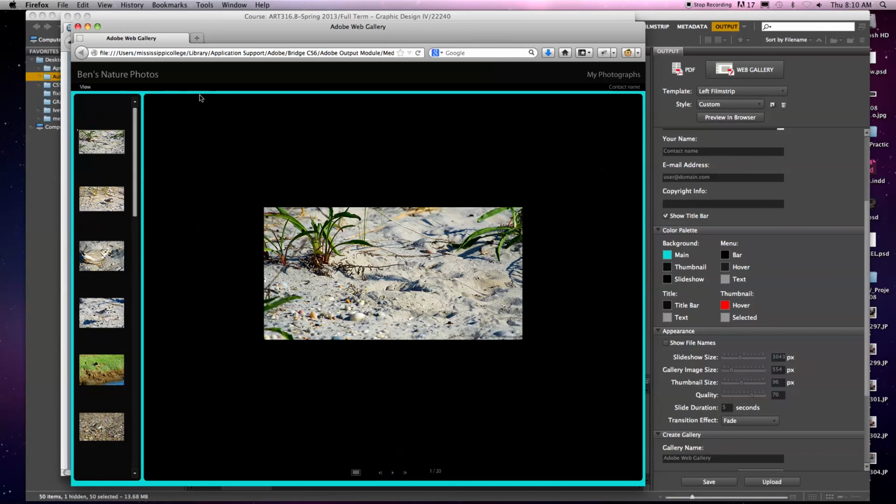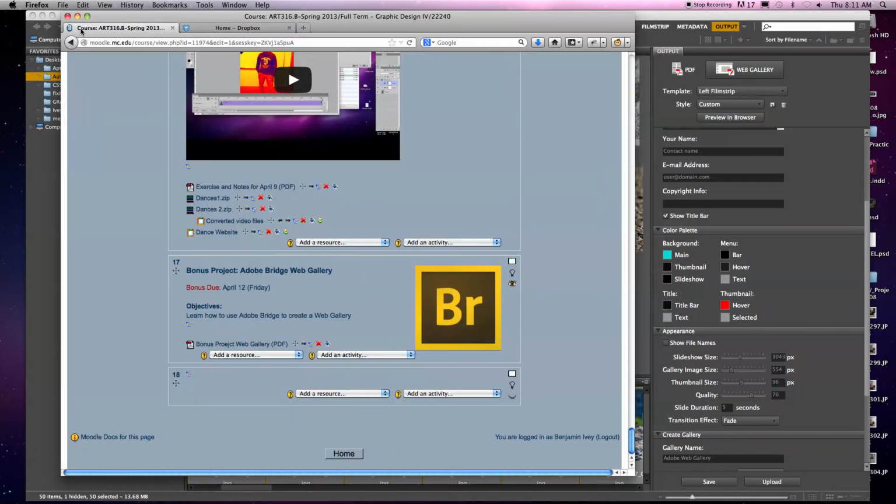Well, it changed the border color of that. I thought I was going to change the main background here. This is what I want you to play around with for yours. What I want you to do, this is going to be a bonus project. I want you to find 50 images that fit some sort of theme.